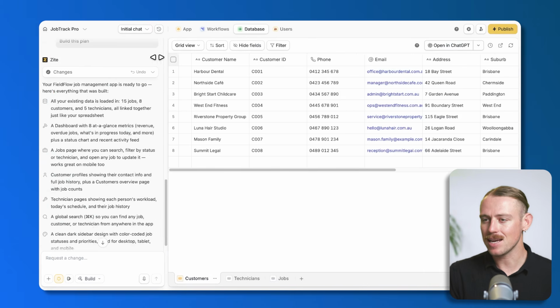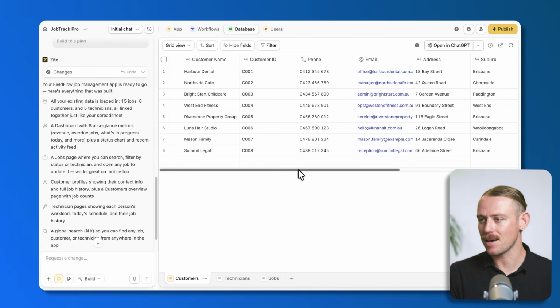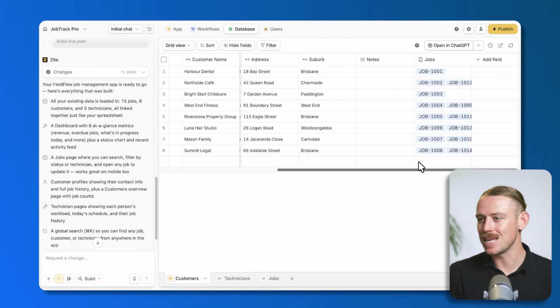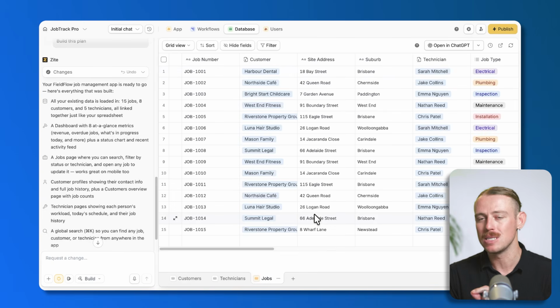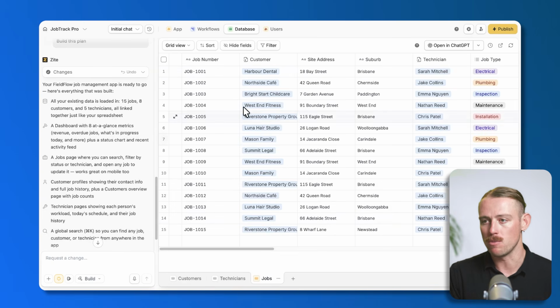Now, unlike our Excel spreadsheet, unlike our workbook, we also have the ability to bring in linked records. So here we can see customers. We've also got jobs. So this is a linked field. This is connected directly to our jobs table. And within jobs, we're linking to our customers and our technicians.